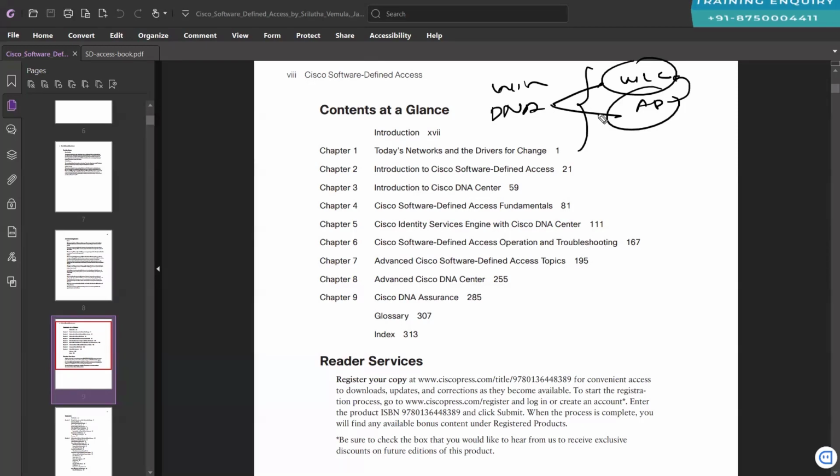This SD-Access content is not associate or beginner level content. You should have some basic understanding of switching, wireless, security, and design, like 2-tier design, 3-tier design, core, distribution, and access, the things we have in switching. So some basic things you should know. Then we are going to see how we can deploy the WLC, how we can deploy the access points via DNA Center, and how we can integrate the Identity Services Engine. We will focus on that part.